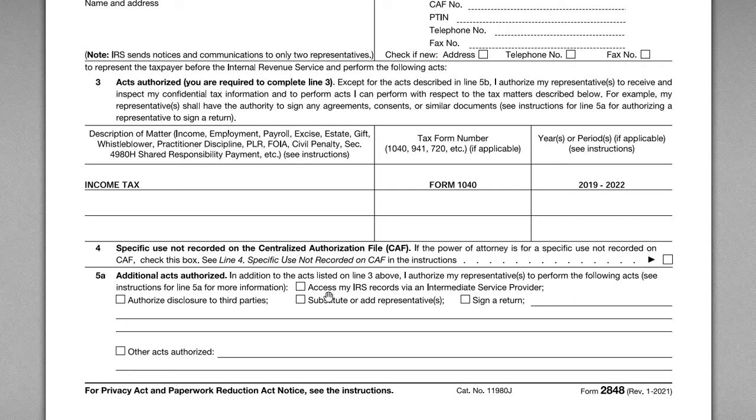So, for example, accessing IRS records via an intermediate service provider. When you file this 2848, what you're doing is you're allowing the tax representative to contact the IRS directly and get the information, either over the phone with an agent or through the IRS's e-services portal for tax preparers or tax professionals. You do not automatically grant them access to use an intermediate service provider.